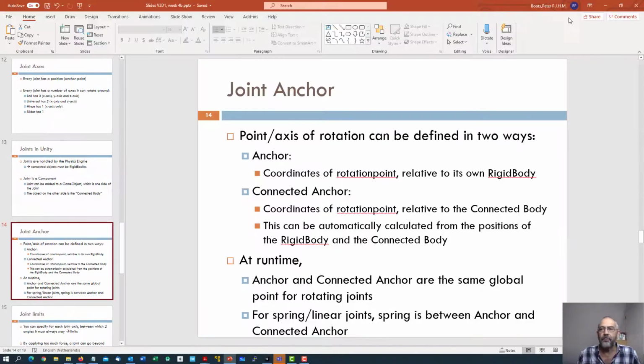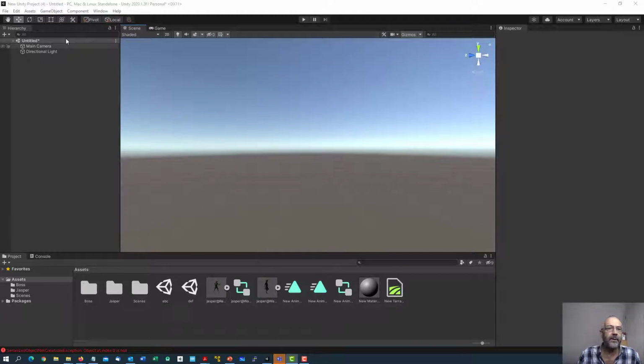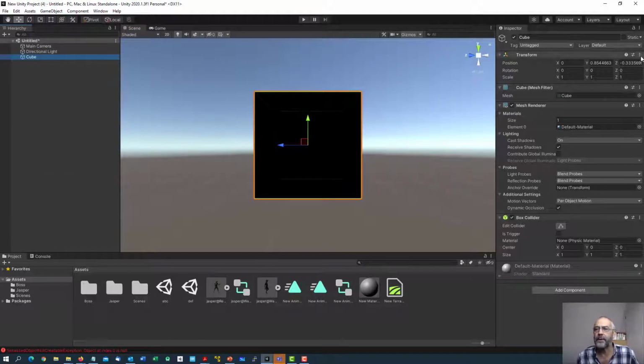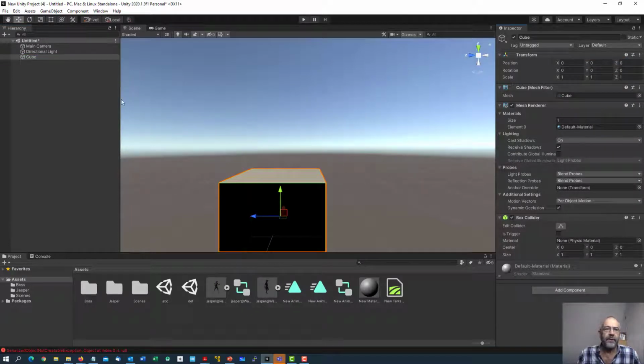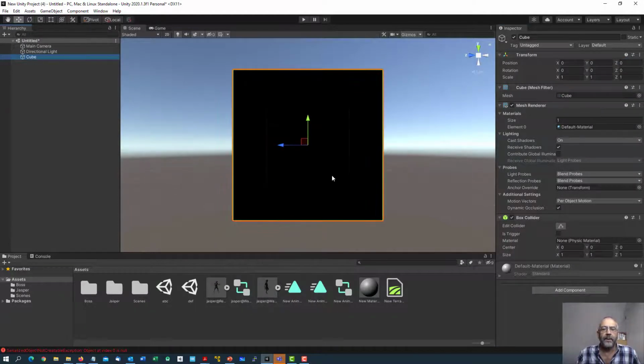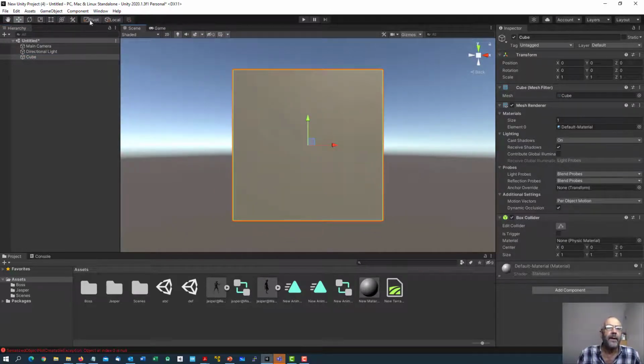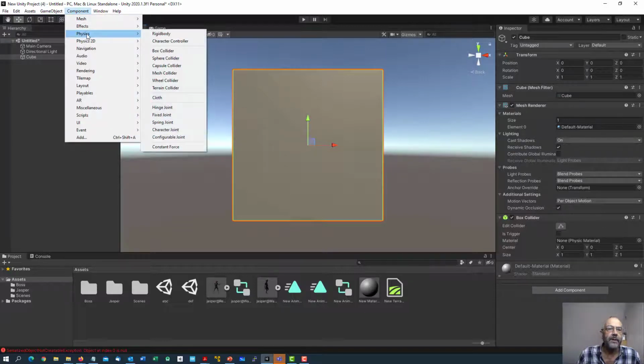Let me just show this in Unity, how simple it is. So I'm just going to put a cube over here. Let's put it in 0, 0, 0. Well, let's look at it from a lighted side. And then I'm going to add a hinge. It's about physics, so we have to look in the physics section. And here we have a hinge joint.